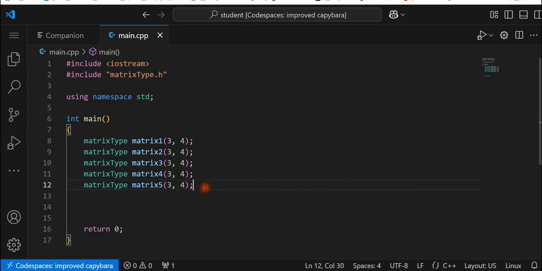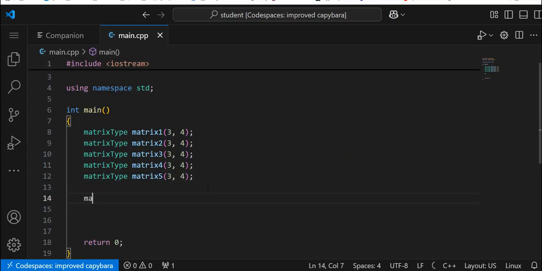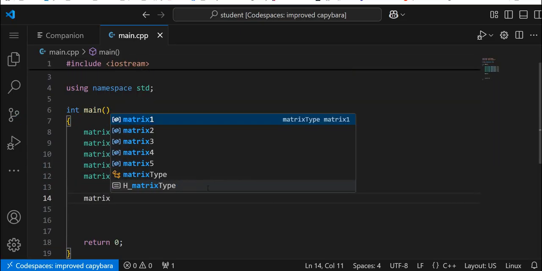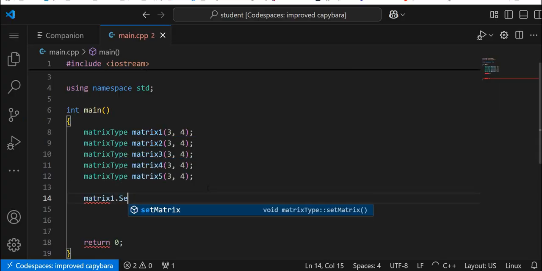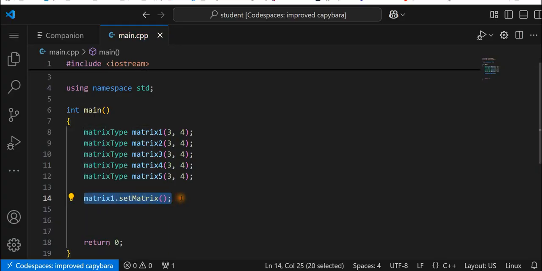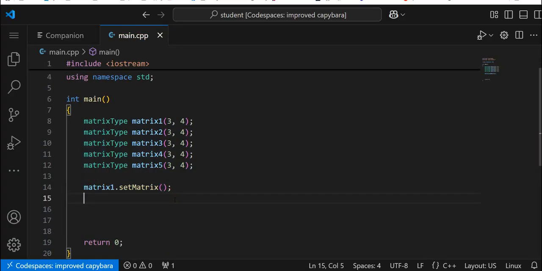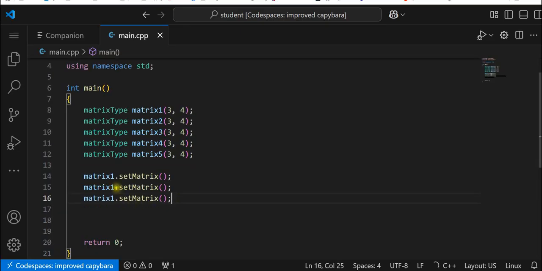Okay, so let's go matrix 1 dot set matrix, and we'll do the function. Alright, and let's copy this one 2 more times. And let's change this one to 2. And this one to 4.